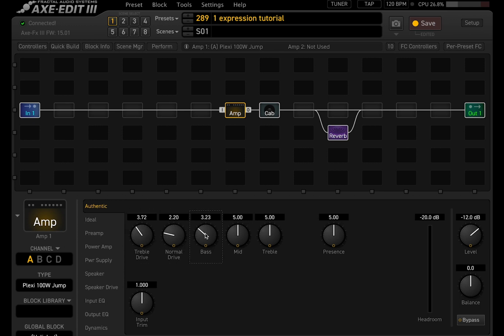Usually with most of the Plexis, I dump the bass to keep the low end nice and tight. And then I'll usually pump the mids and the treble, bring down a little bit of presence. As you know, I'm just kind of doing this by ear. Probably bring this up a little bit more. Okay, sounds pretty good. Let's use that as a starting point.